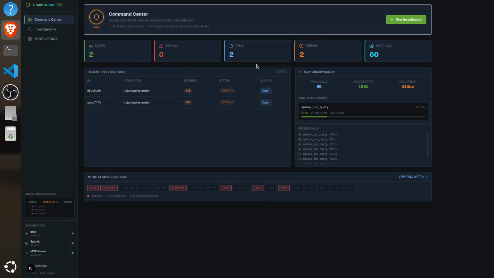Hey everyone, this is ChainGuard, an autonomous supply chain threat investigation agent. It uses a multi-agent AI architecture powered by LangGraph and Splunk MCP to detect, investigate, and remediate software supply chain attacks. On the left, the sidebar shows our agent architecture: detect flows into investigate, then assess.